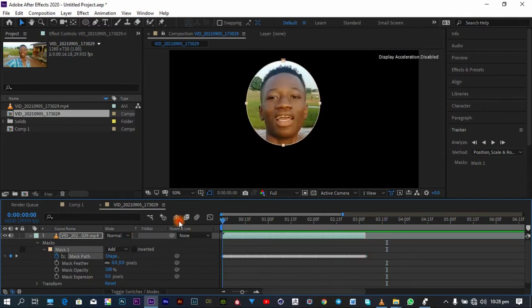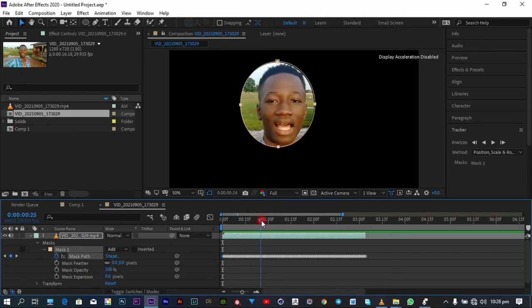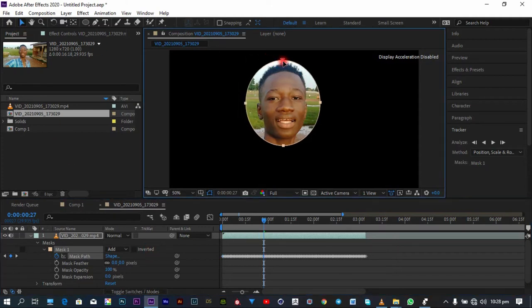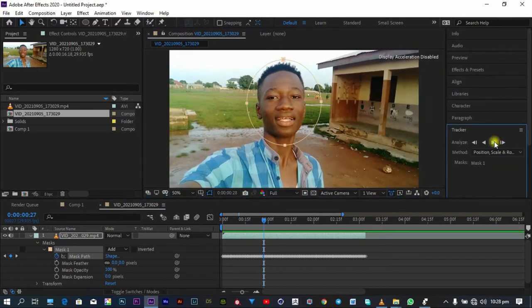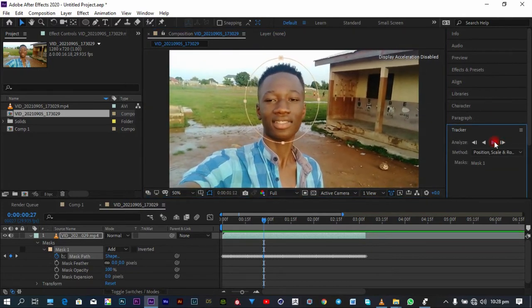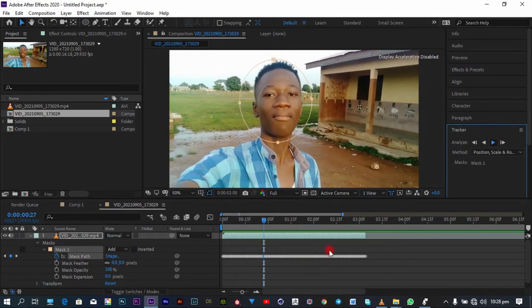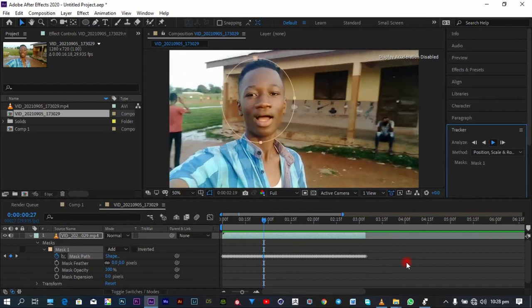Now you can see that the mask followed my head, and my head was in the center for a while. Then it went hocus pocus, something like this at this point. So in order to fix that, I can move my mask to this point, and then click here to analyze it again. So it follows the reference I gave it, and it just overwrites these keyframes that I've already created here. As simple as that.